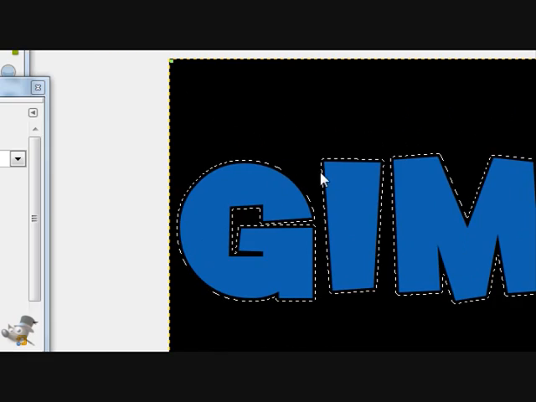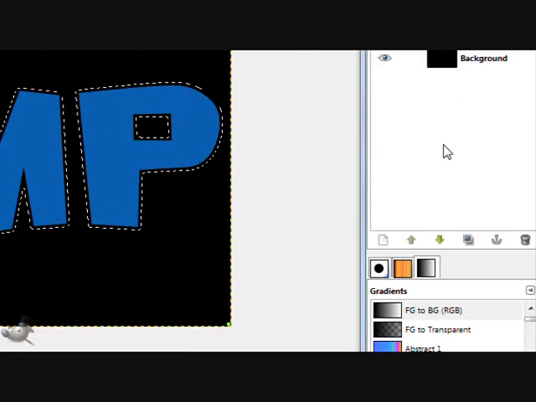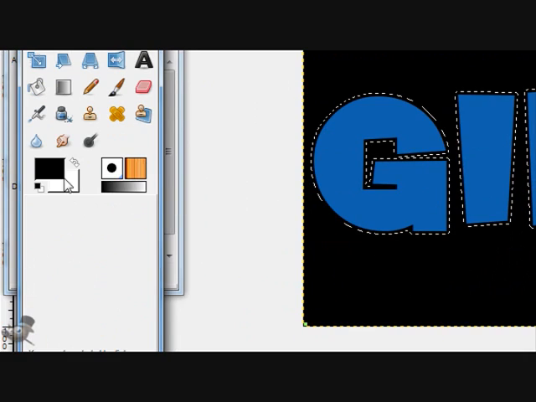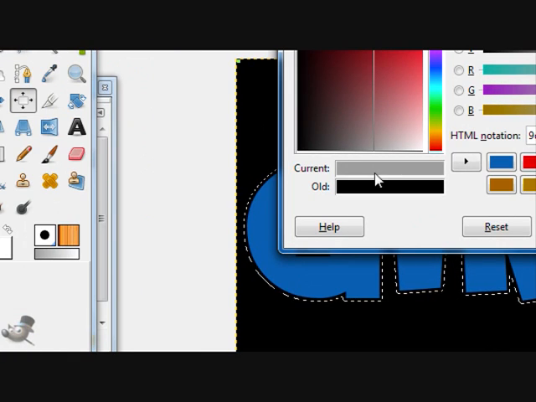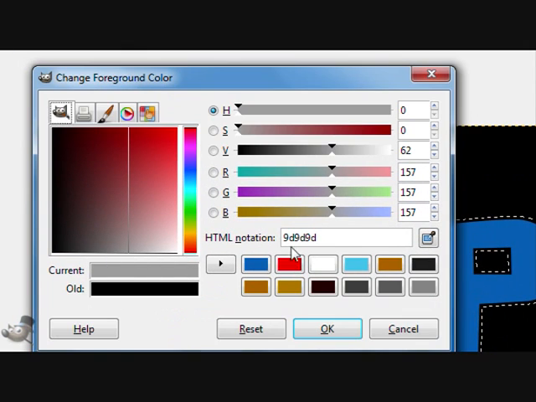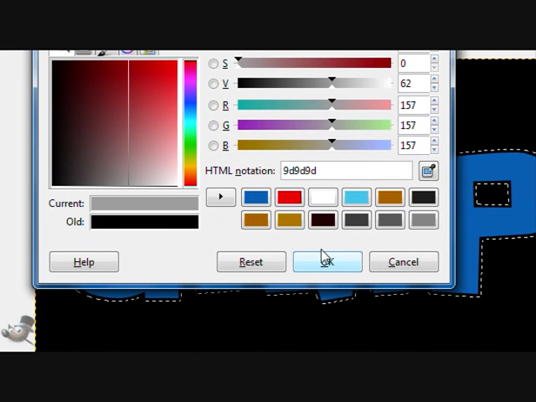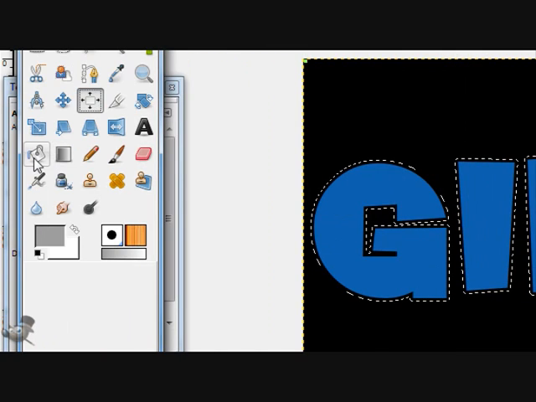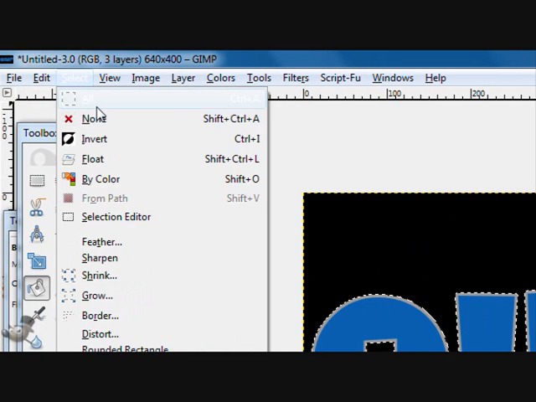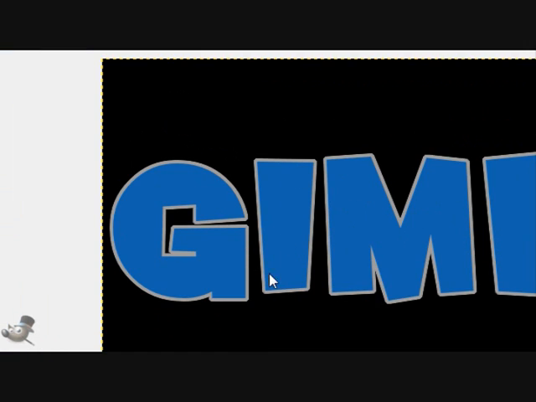So what we do is Alpha to Selection, which selects the text, then go to Select, Grow by, depending on your text size. I just did 4 because this gives it a nice outline there. Then above this background layer, create a new layer, and then get a gray foreground color, just in between. The HTML notation for this one is 909090. Okay, so on this new layer, just fill it in and Select None, and there you have a nice outline for your text.